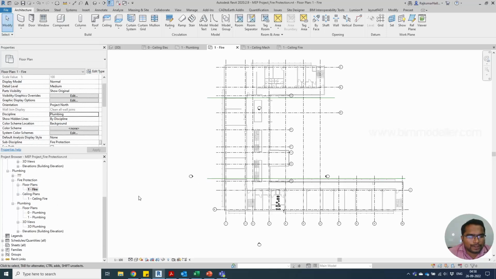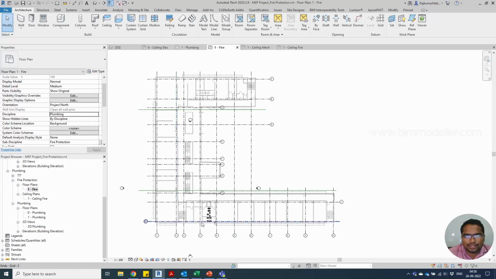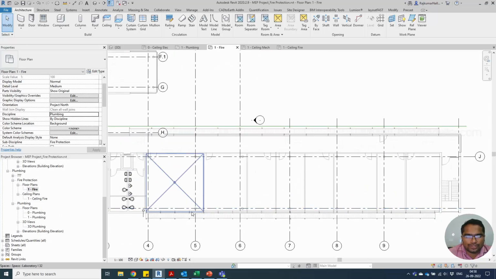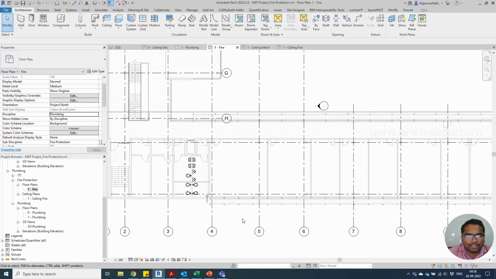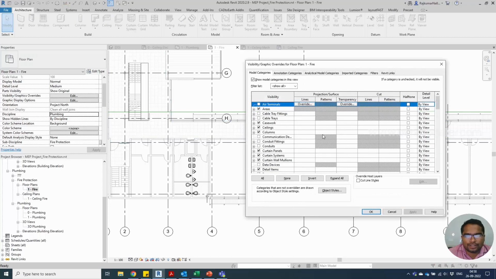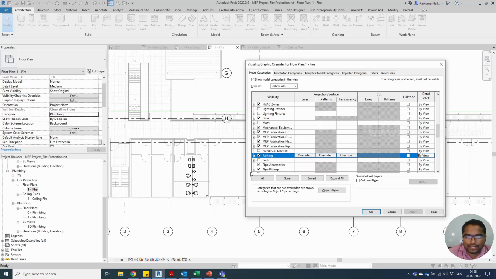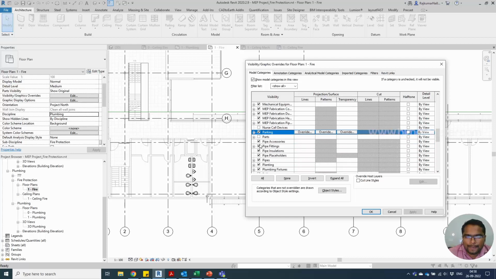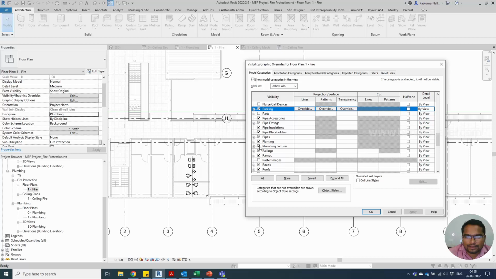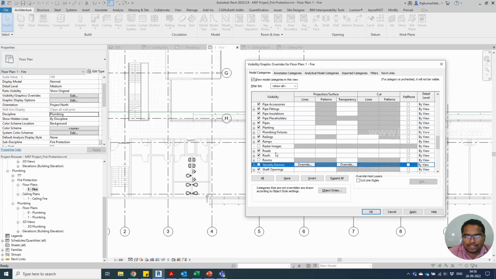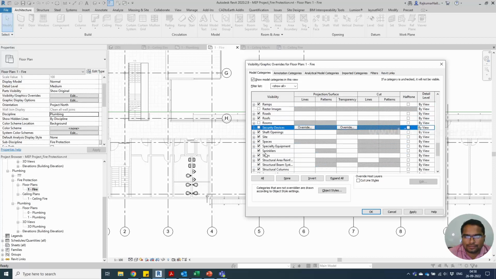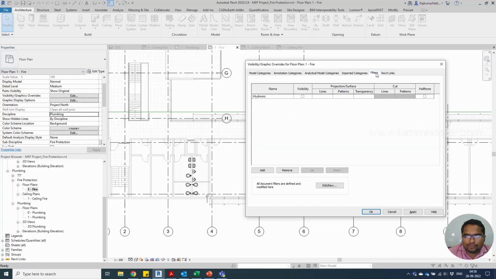Double click on the fire protection floor plan, and you will be able to see the plumbing fixtures, which we don't want to see. So go to the visibility graphic settings, or VG, and we can turn off plumbing fixtures. And we can turn on the sprinkler. Yes, and go to the filters.